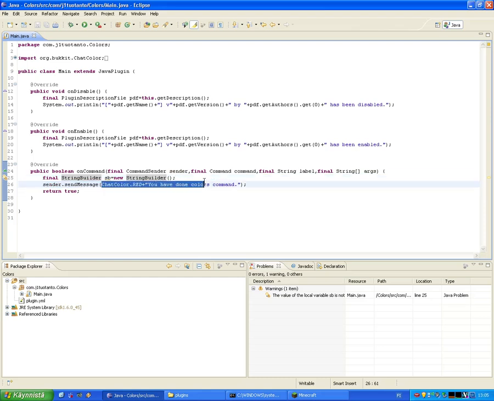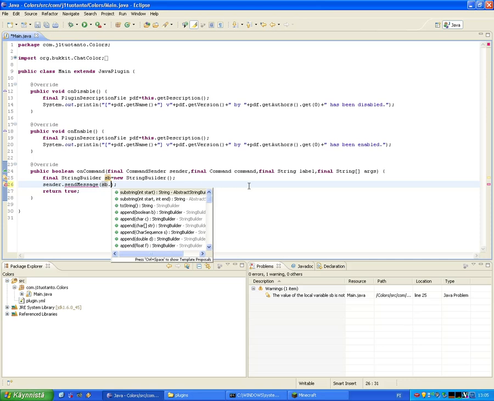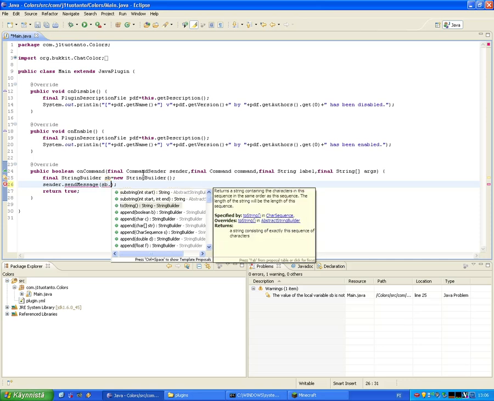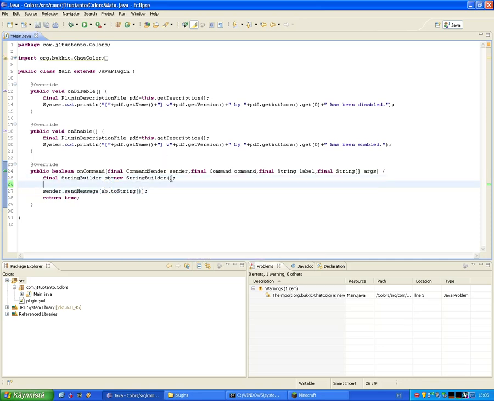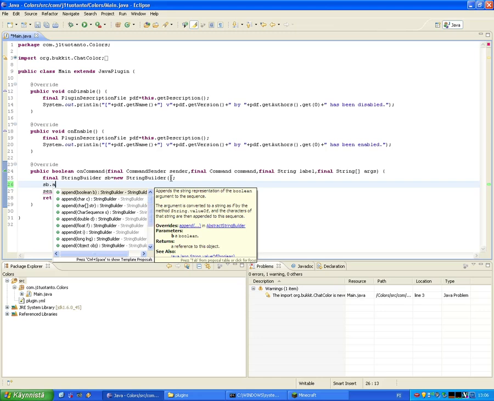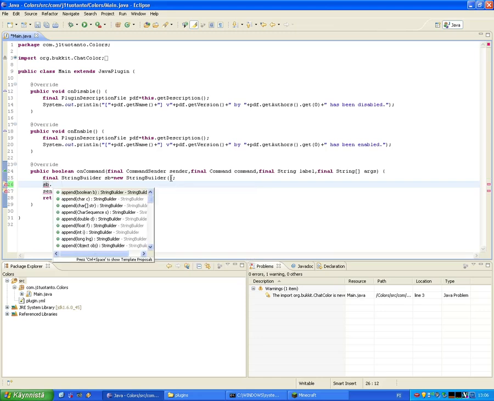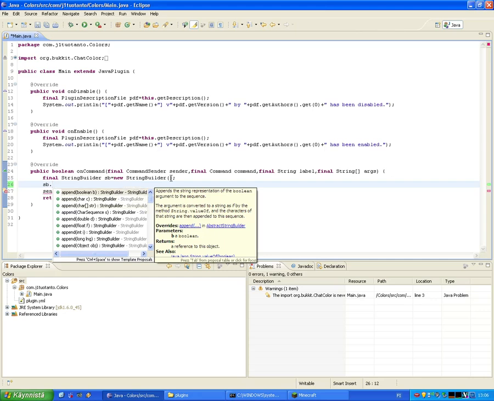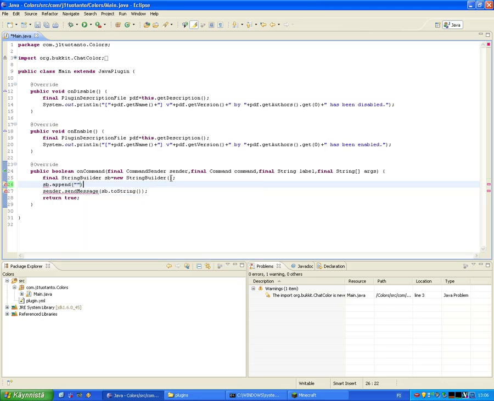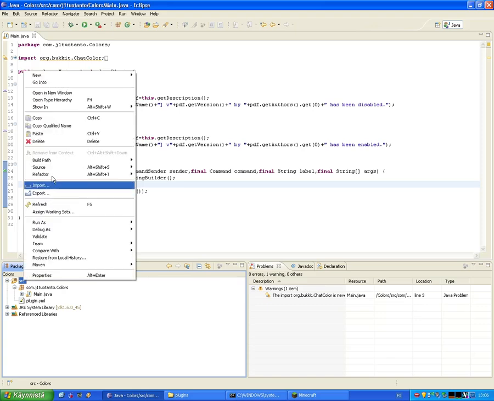Then we want to send the player a message. We will set it as b, so the StringBuilder, and let's do toString. Now if we want to add text to this, we can do the StringBuilder, and there's append. It will add the next text to it. So we can say hi here. So this will just say hi to the player.